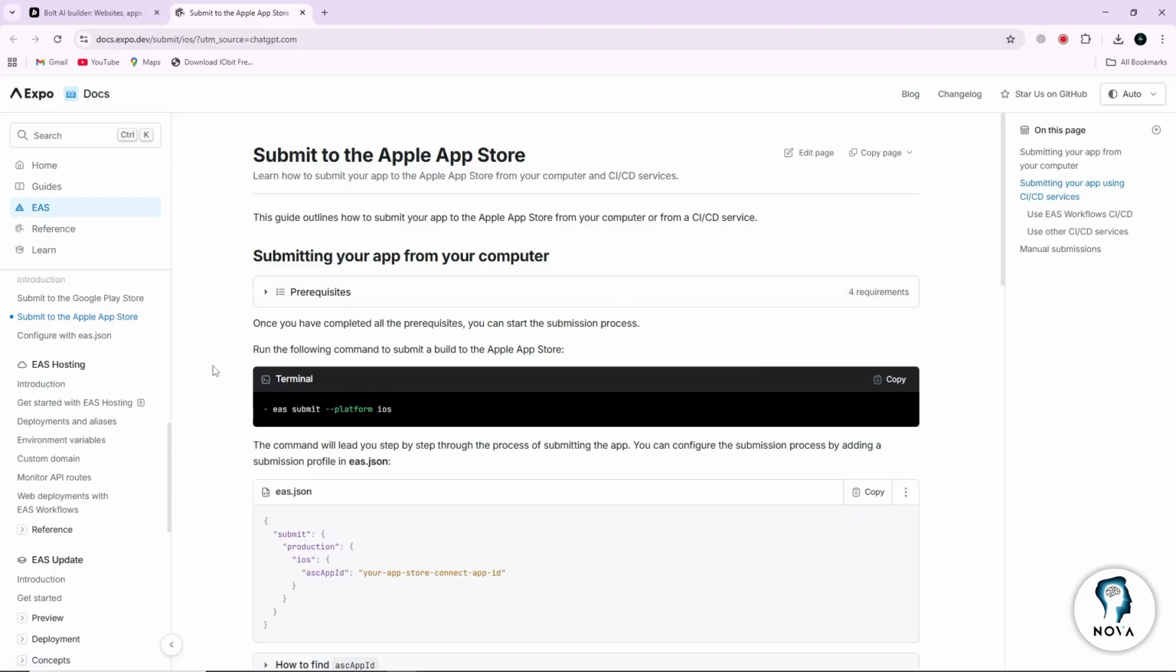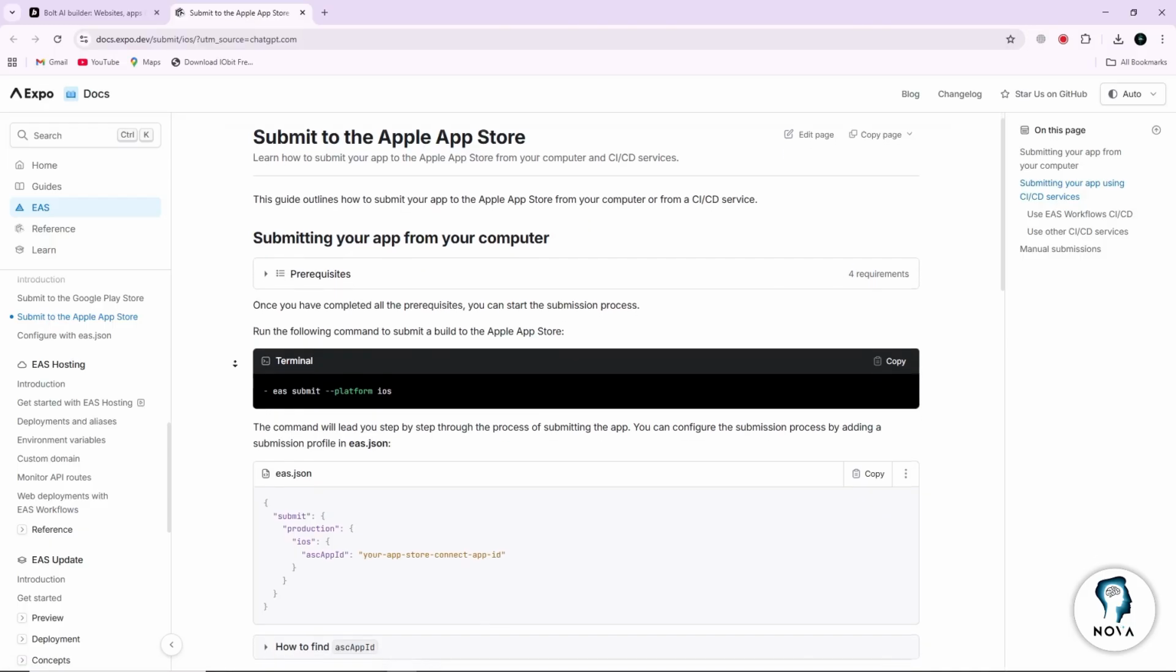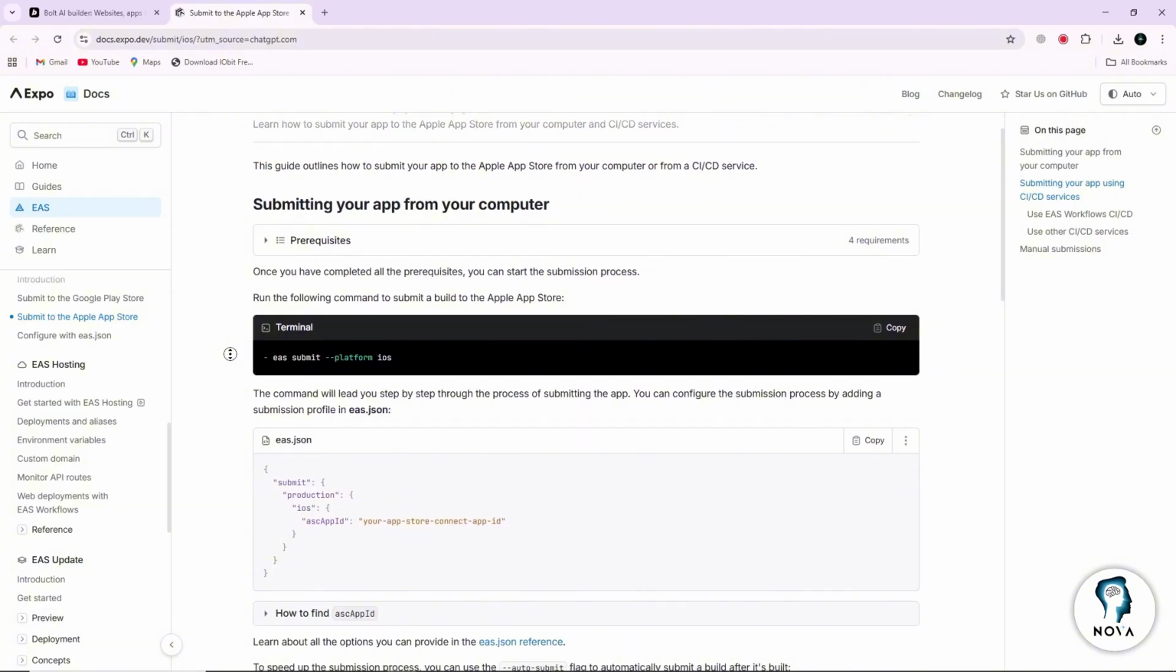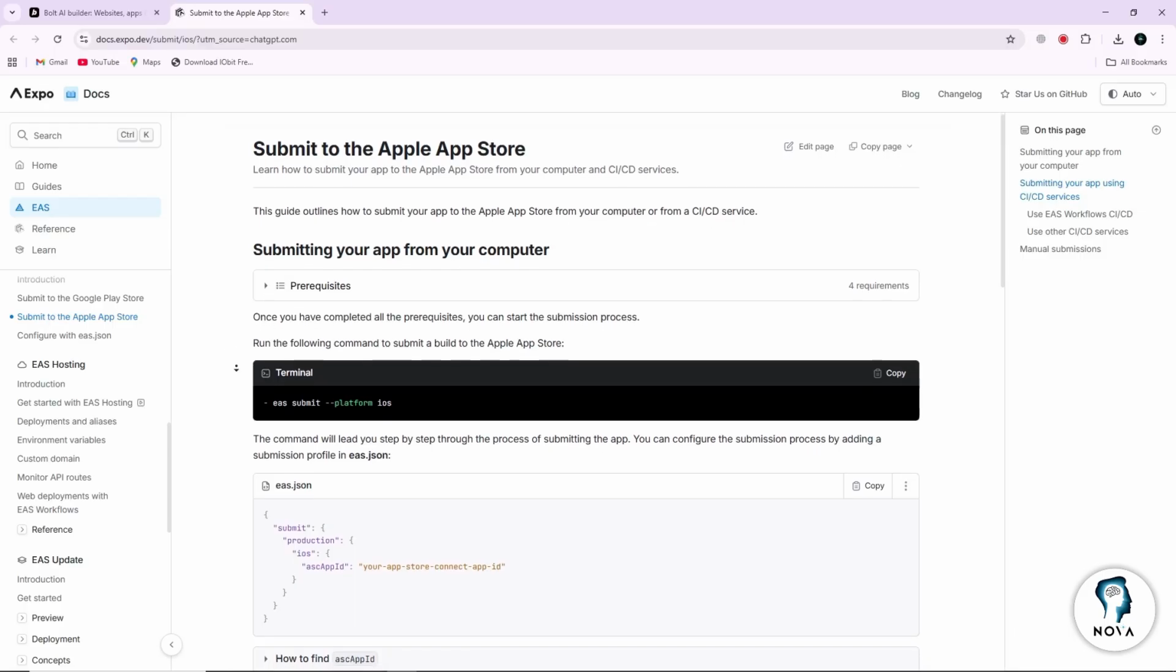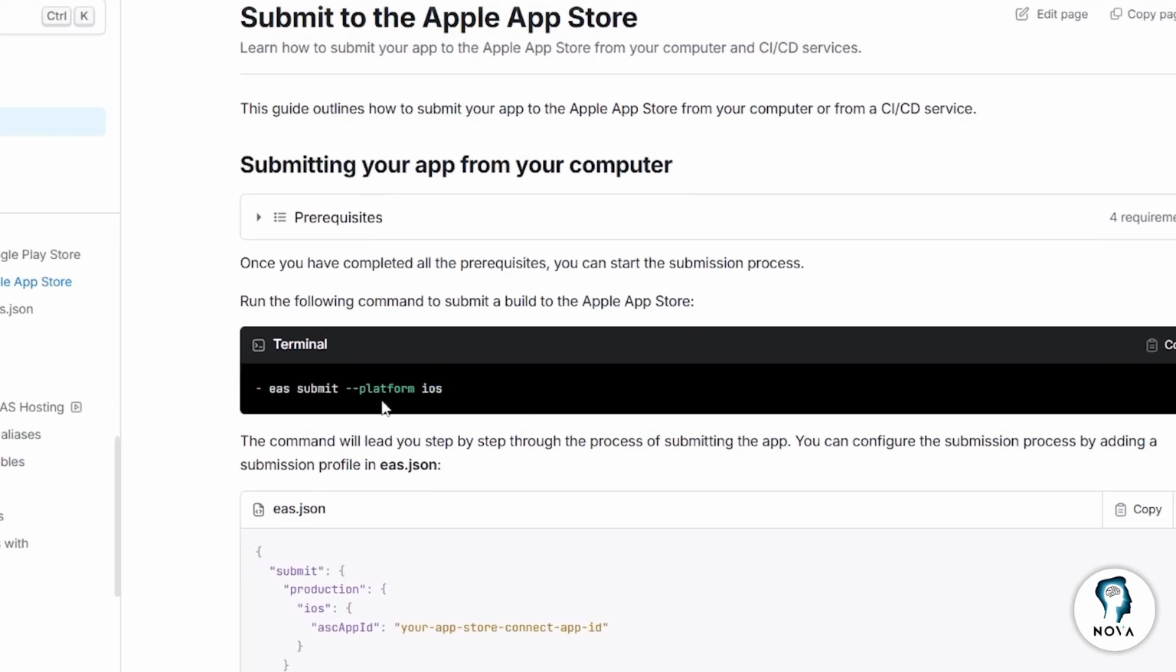First, you need to make sure all prerequisites are completed, such as having an Expo account, EAS CLI installed, and an Apple developer account with a registered app in App Store Connect. Once everything is ready, you can run the command eas submit --platform ios in your terminal. This command will guide you step by step through submitting your app.